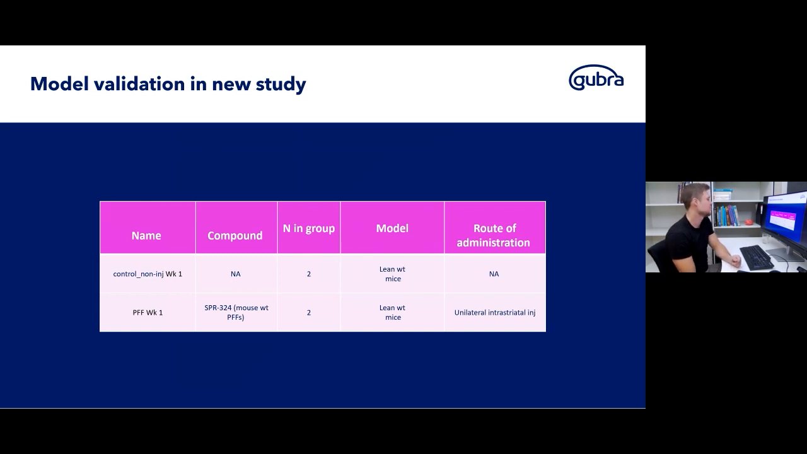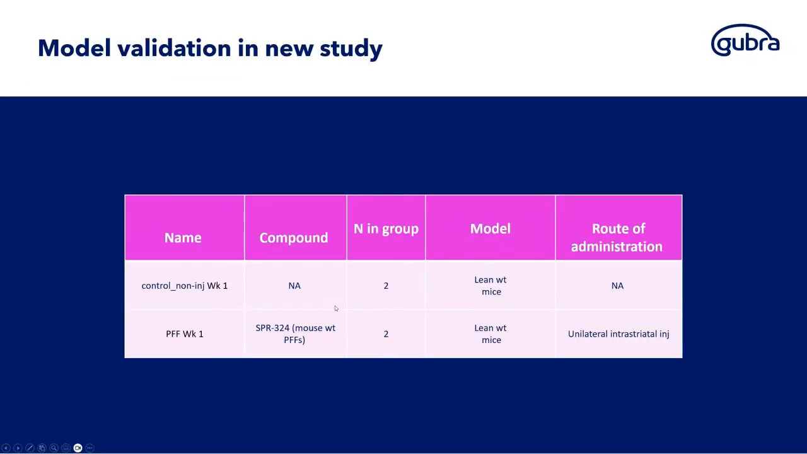And in this case, we added 2 more groups. One group was, you could say, a negative control group here on the top, where we did not inject any preformed fibrils, so there should be no alpha-syn spreading. And we also had another group where we injected preformed fibrils, but took the mice down after 1 week compared to the 8 weeks and 12 weeks in the previous study.